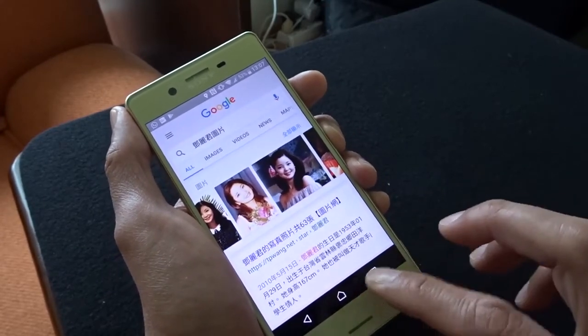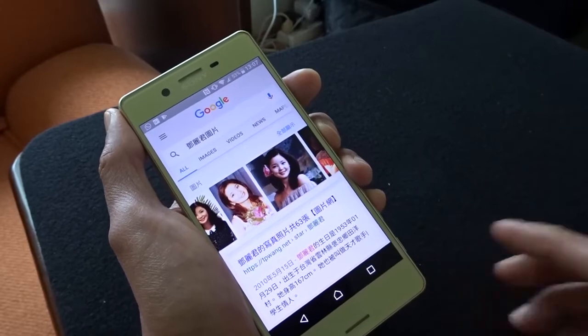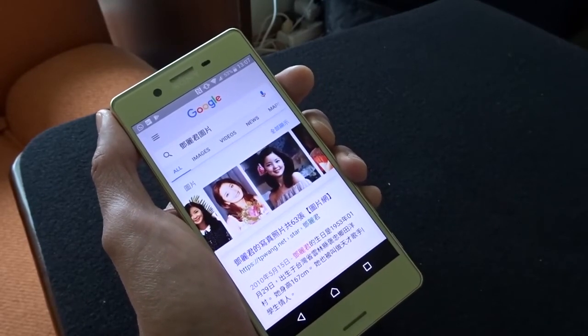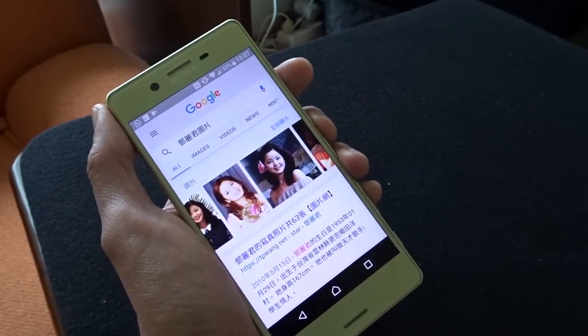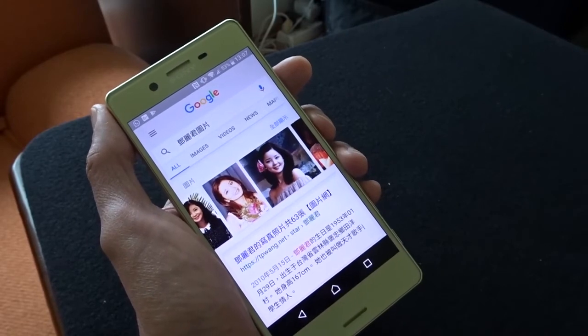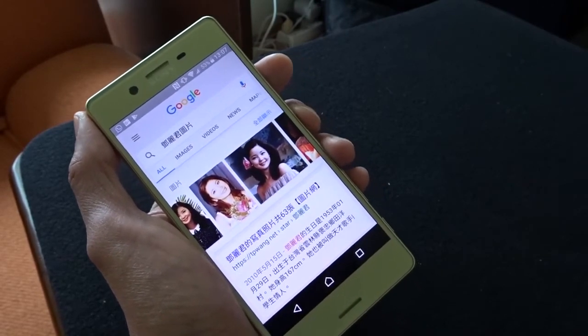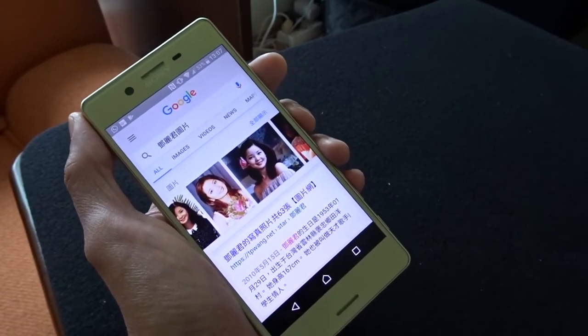Honestly, I'm very impressed with the Google search voice input. If it can understand Chinese Mandarin, that's okay, but even dialect Cantonese is working pretty well. It's already built in. You can try it out with your own language. Maybe your language is in the list.